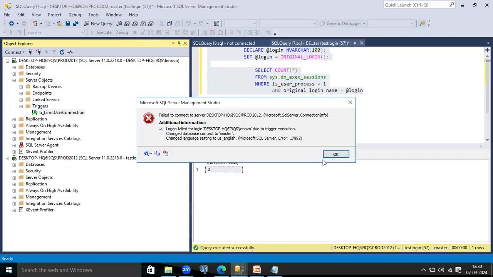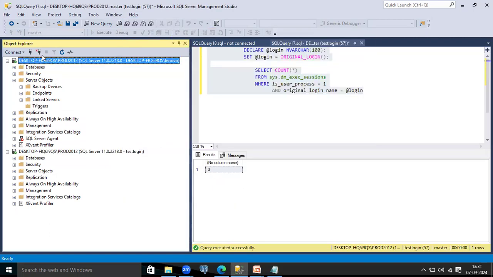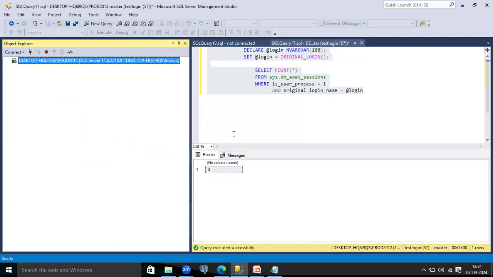So now I will delete this. Okay, now it is deleted. I think there will be no problem. I will go and connect directly with Windows, successfully.